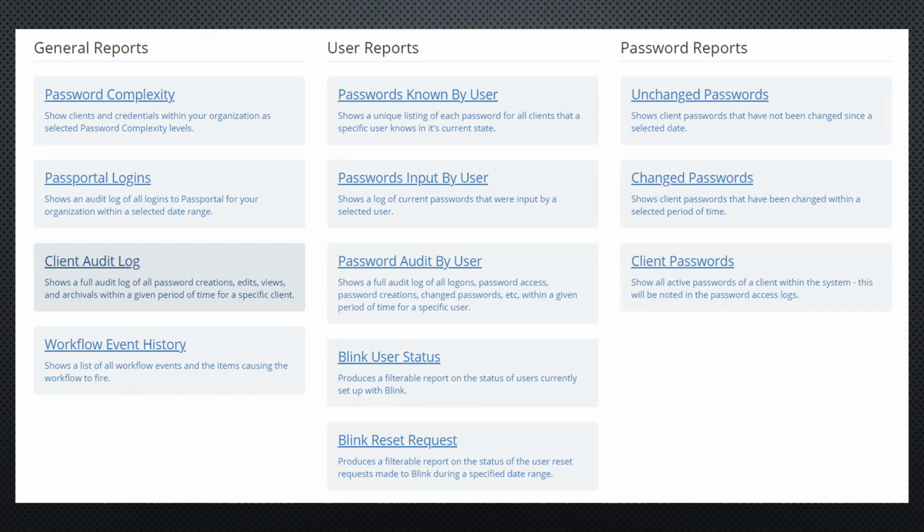Whether it's you or one of your customers, let's say changing an employee or downsizing, you can run this report and see which passwords the user had access to and promptly change them, so there's no outside access possible into any of your or your customer systems. From the other reports, there's passwords input by user, so which passwords they created, password audit, so that will show which passwords were accessed, and logins.